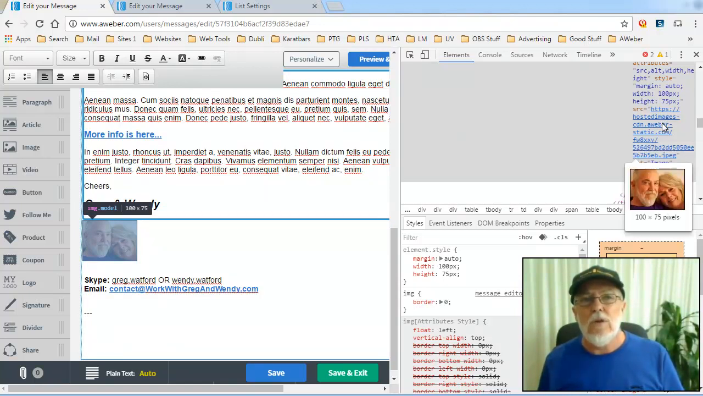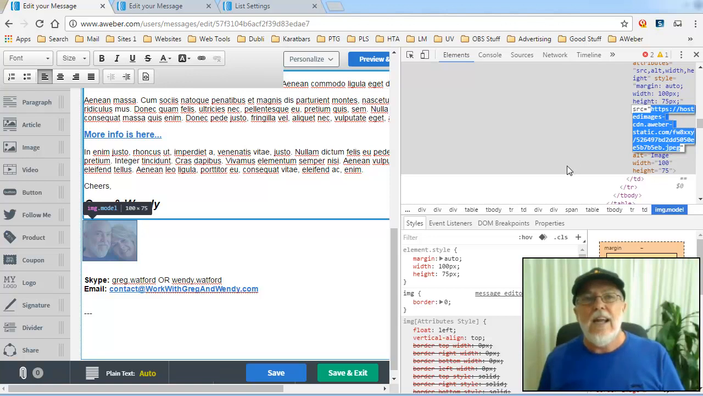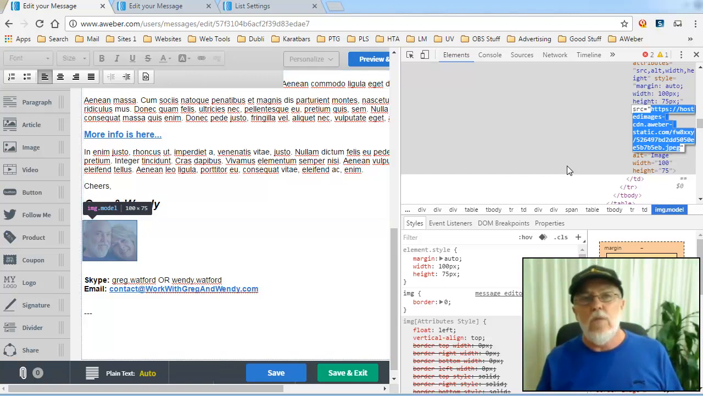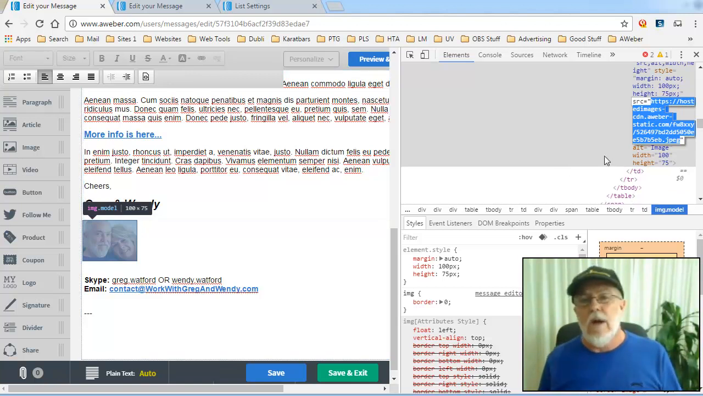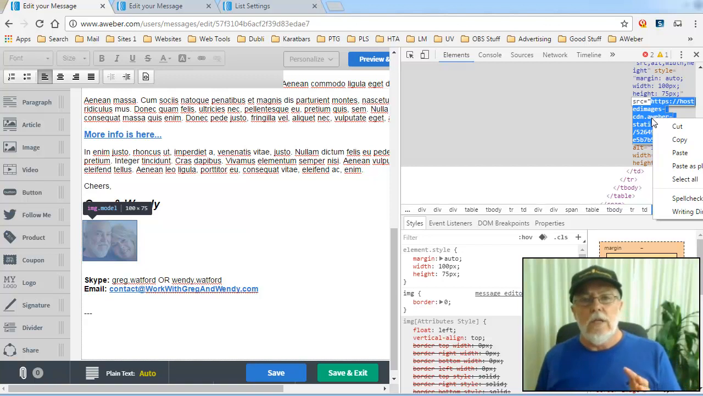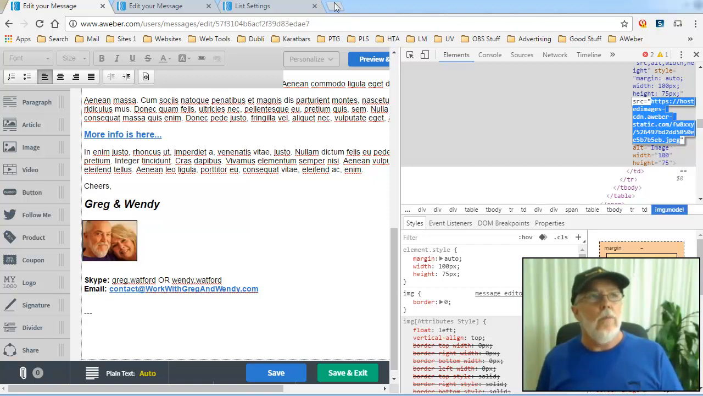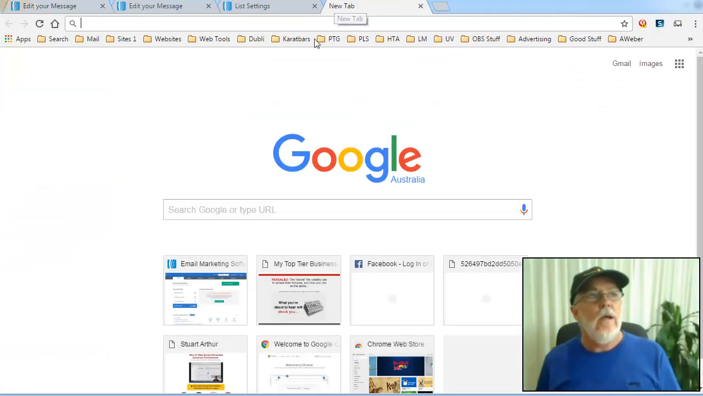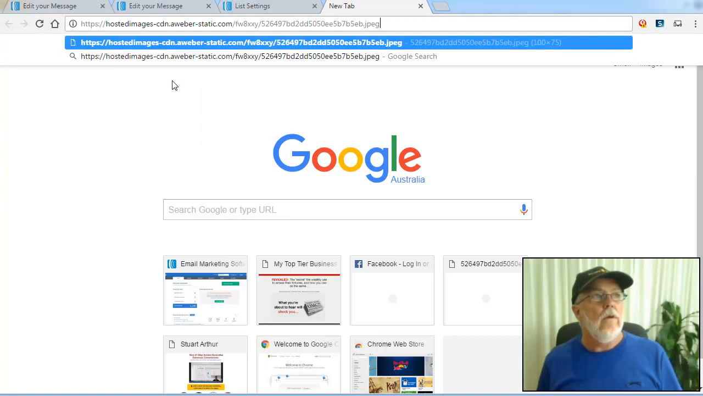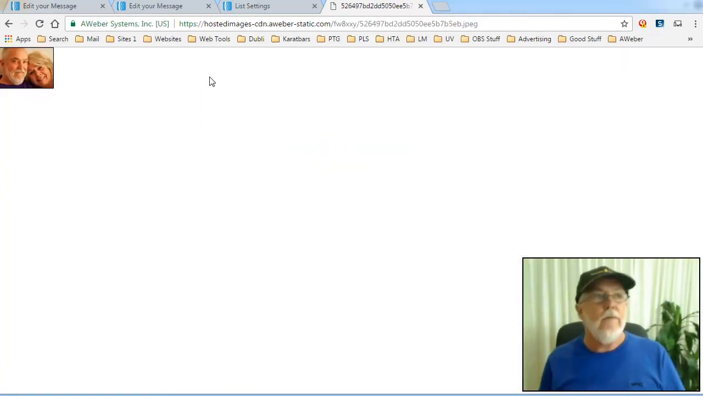Okay, so all I've got to do is double click. And if you have a look, that says https dot dot dot hosted images, then there's an Aweber static.com and a long number. Okay, so I've double clicked on it, and I'm now going to copy. I'm going to open up a new tab up the top, paste it in the URL window, and go enter, and there it is.